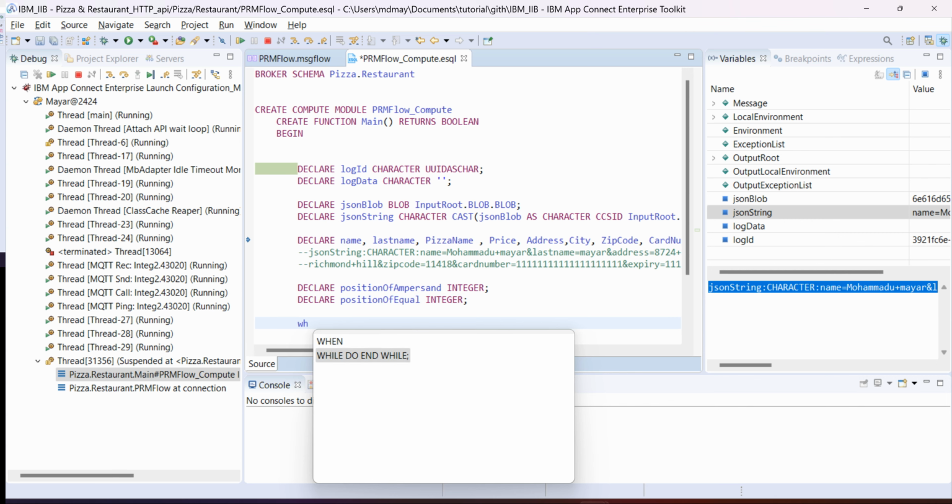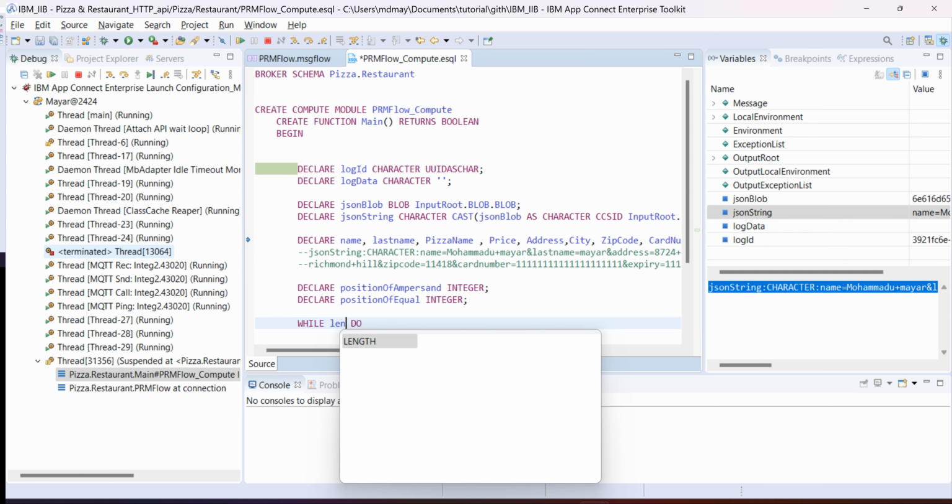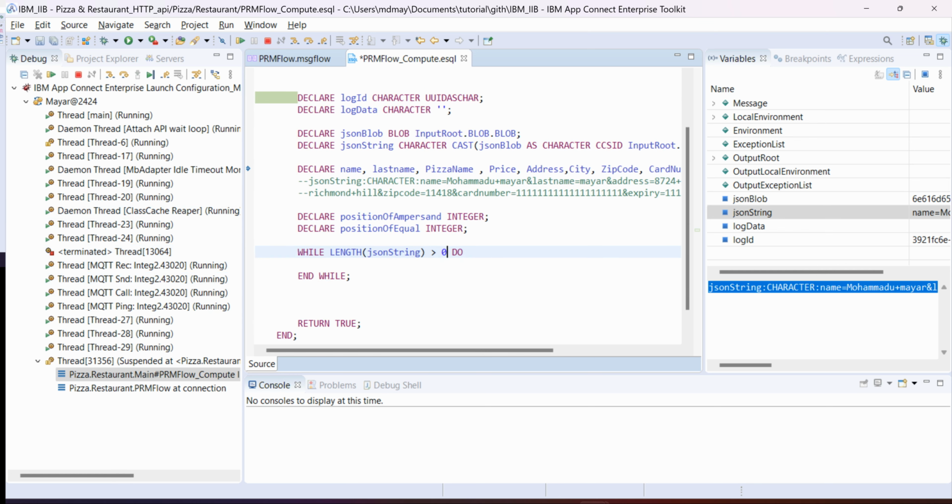I will use while, and I will check the length of my JSON string that we get. If it's bigger than 0, that means it's not empty. If it's less than 0, it becomes empty. Or we will say if it's not null. We will try it either with equal, or if it's not null, we will debug and see. But right now let's put it like that. If it's more than 0, that means this is not empty. So if it's not empty, what to do?